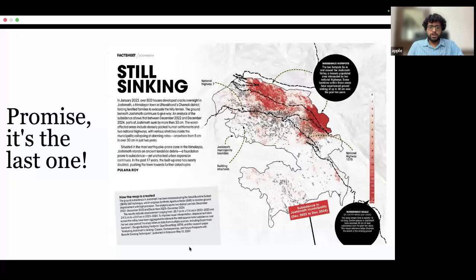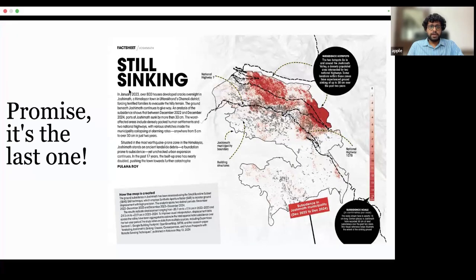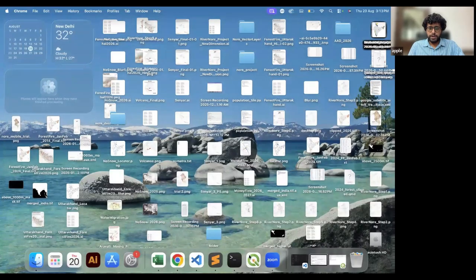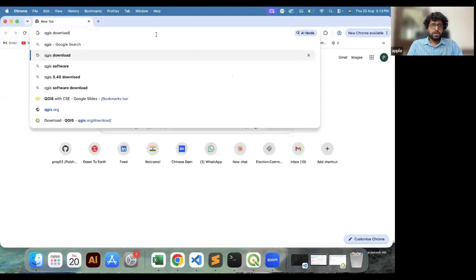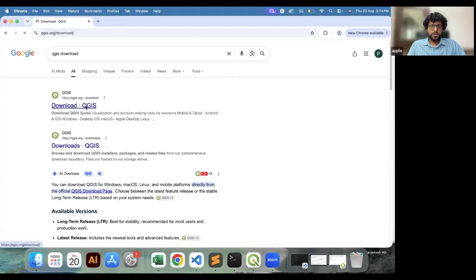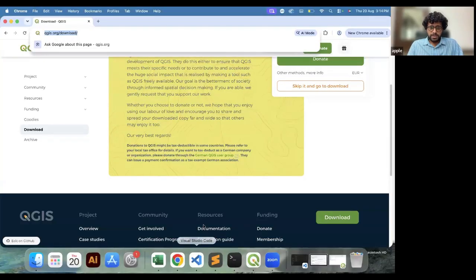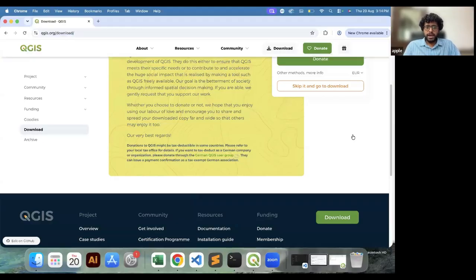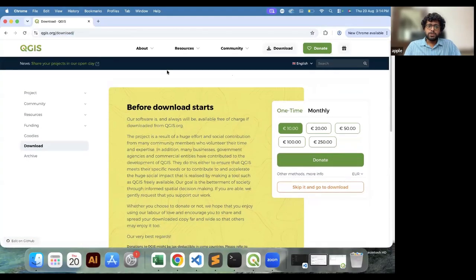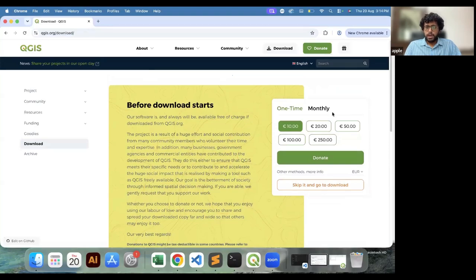For the timing, we'll just focus on the basics. The first thing we are going to do is install QGIS on our system. Let me share this link here, and I'll share it in the chat. Please go ahead and click on it in the chat, and it'll take you to the QGIS downloader page.